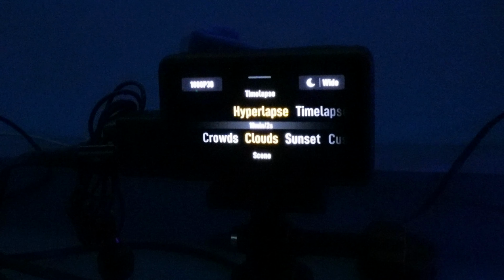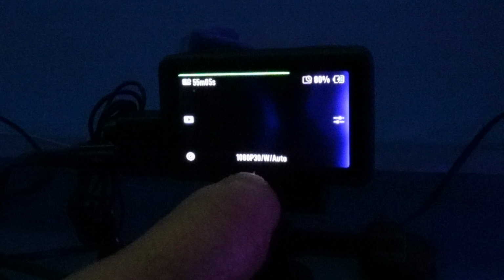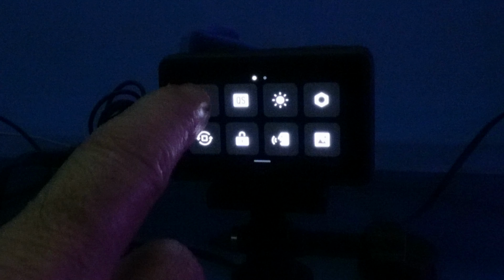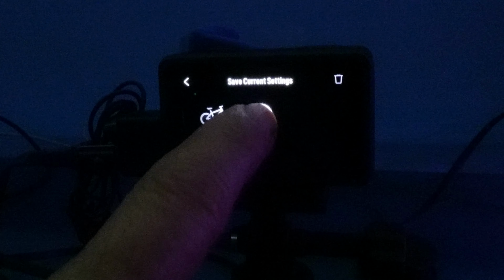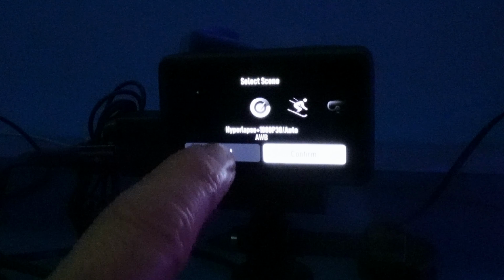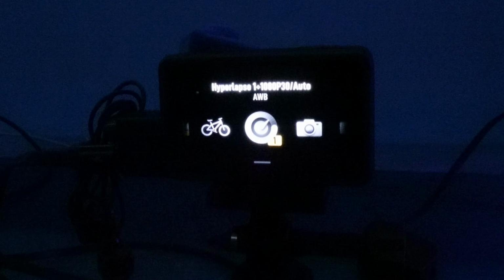We're going to change it to hyperlapse. We're going to swipe down, create a profile, and see it as hyperlapse. So now when we're in here, we have hyperlapse.